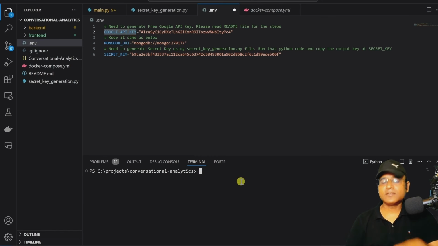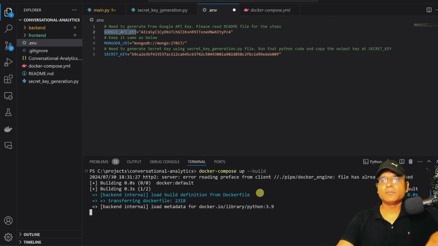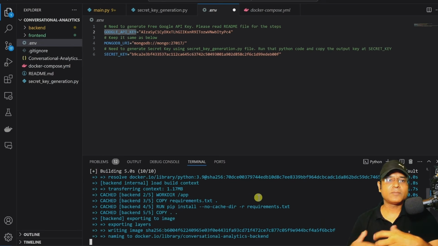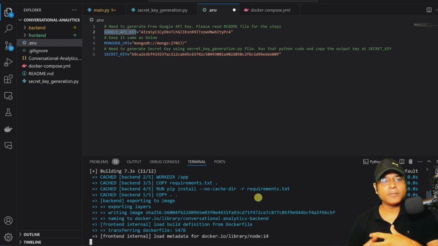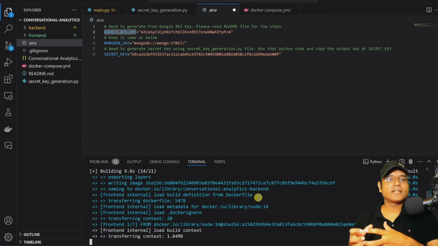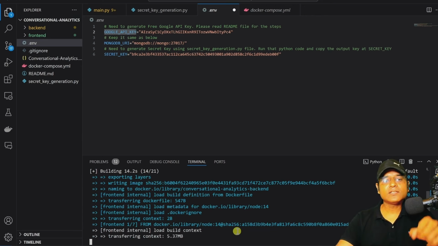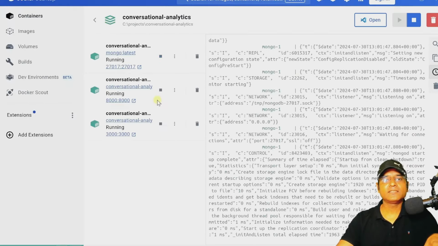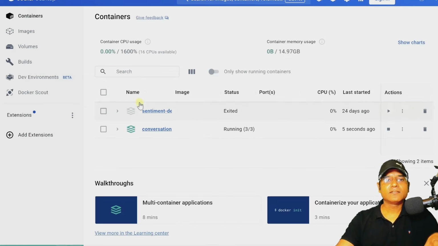Now we need to run one Docker command, docker compose build. With this, it will start your backend, frontend, everything. It will compile, build, Dockerize and run your system. One more thing, you need to install Docker on your local system. I have installed Docker, so it is already running. That's why I can see it here. I started Conversation Analytics, and I can see green here.